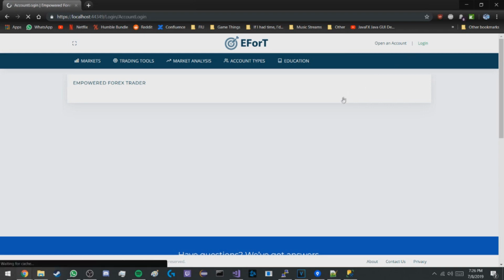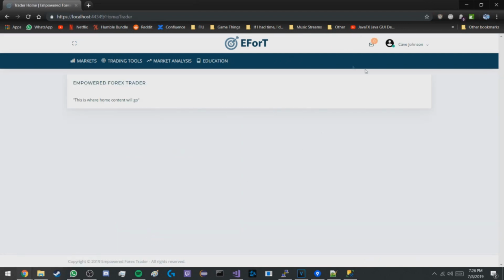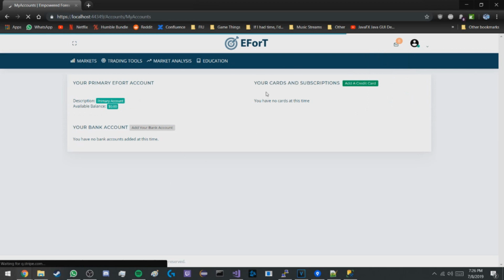So if I go to log into it, I have my Chrome automatically fill out the data because I'm lazy, and I log into it. And it should show my name on the top right. So if I go to my accounts in the drop-down menu, you'll see a page with all of your account information and also your credit card information. And if you have no cards, it should say you have no cards at this time.